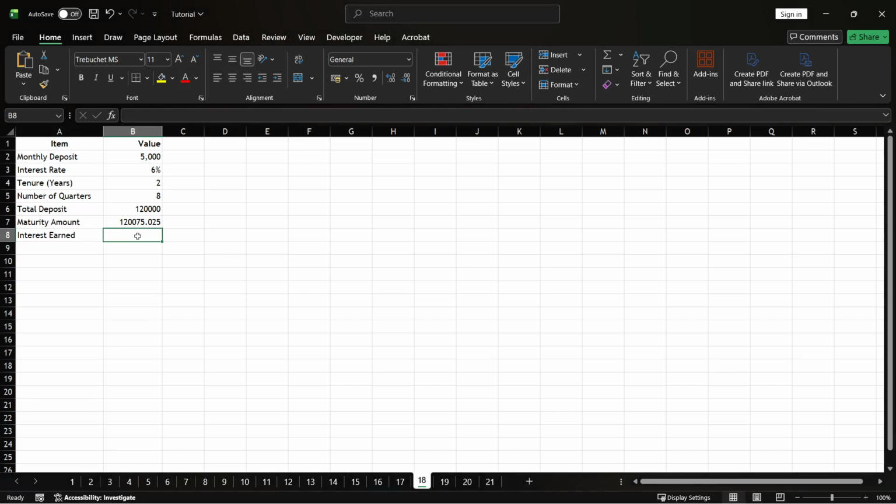Finally, click into cell B8 and enter equals B7 minus B6. Press enter. This calculates the interest earned by subtracting the total amount invested from the maturity amount. So now you have both the final value of the recurring deposit and the return generated from interest. At this point, your RD calculator is ready.